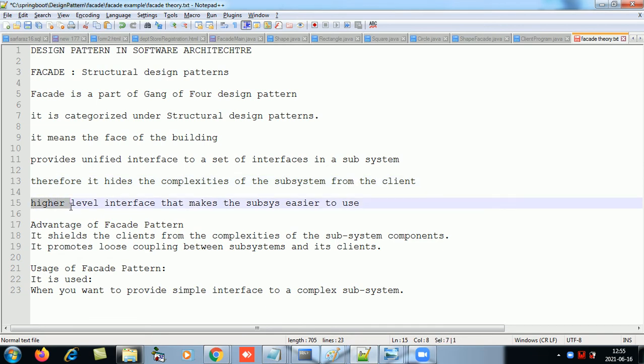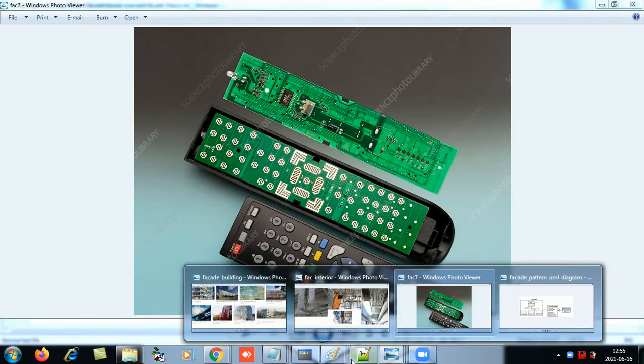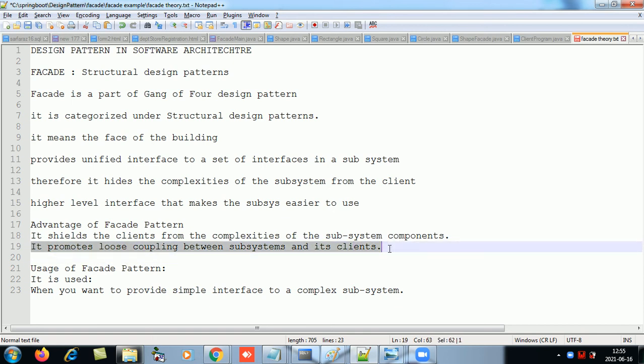This is called a higher level abstraction. So they use a higher level interface that makes the subsystems easier to use. Now the advantage of facade is that it shields the client from the complexities of the subsystems as mentioned in this diagram, and it provides loose coupling between subsystems. Now loose coupling, okay, let's take one more example of facade.